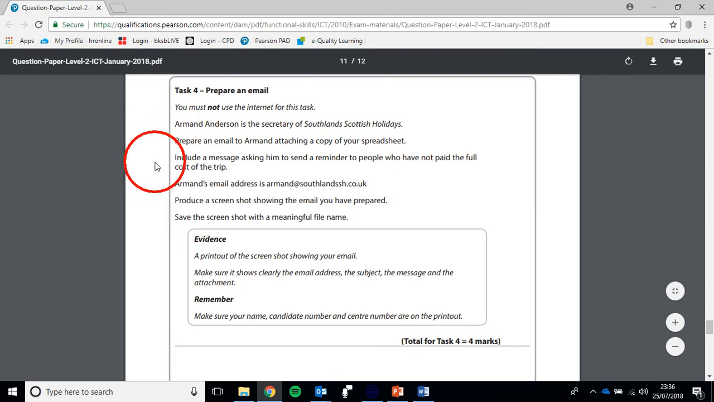The next is to include a message asking him to send a reminder to people who have not paid the full cost of the trip. Now this can often be an area where candidates can lose 1 or 2 vital marks, so it's important to use an appropriate business tone and not be too chatty.